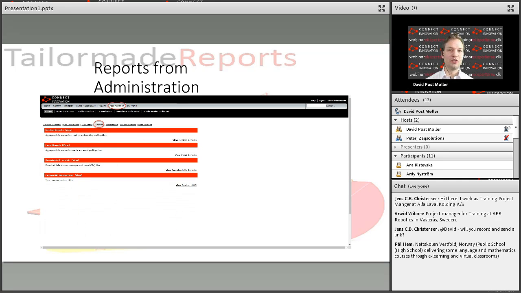In the administration, there is also a report that will let you get some information that you can see on the screen, or some information that you can download in the downloadable reports down here.